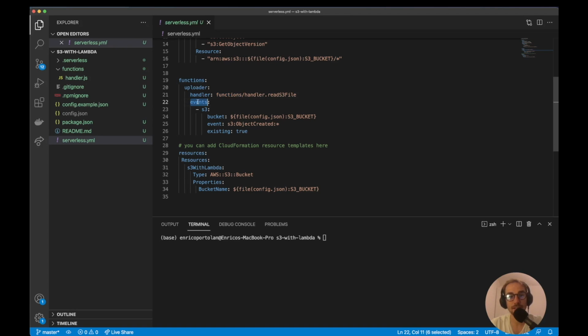And here you define the event, which is the trigger of the actual Lambda function. And I am saying, okay, the trigger is an S3 bucket, which I configure here, and I get the name of the bucket from a config file. The event that's going to trigger my Lambda function is the object created event. So every time there is an upload on my S3 bucket, my Lambda function will be triggered. Existing means this is going to be an S3 bucket that already exists. Okay, so that's how to define the Lambda function.